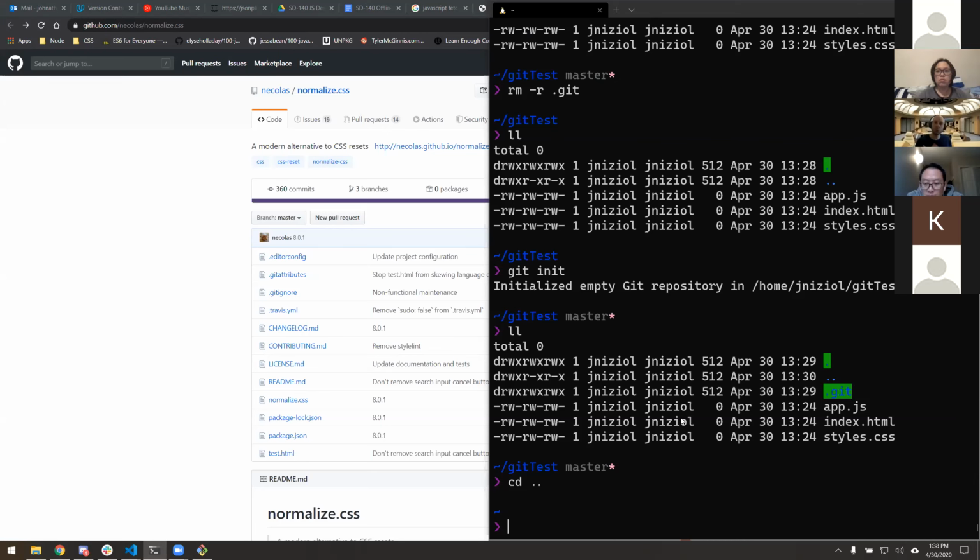Okay, and we're going to run a new command. So our first command, git init, took an existing directory on our computer and made a repository out of it. Now, instead of taking an existing directory, we're going to copy a repository from somewhere else. So the command is git clone.